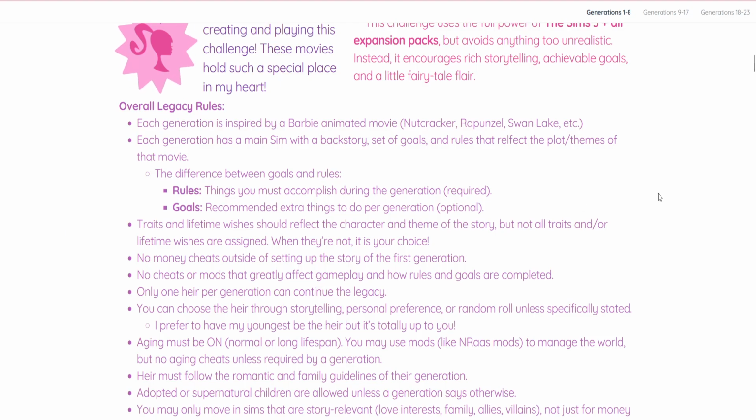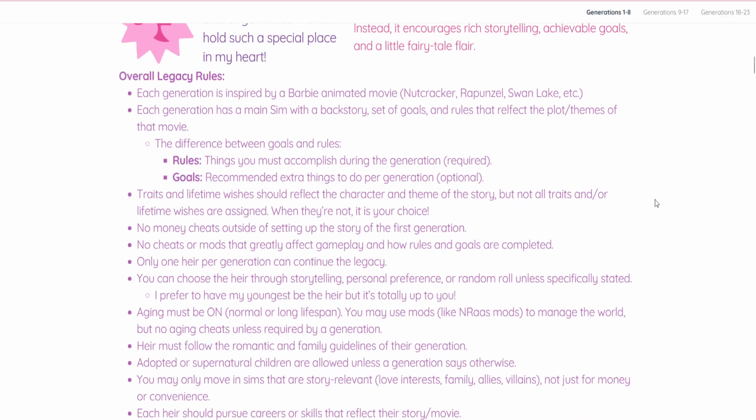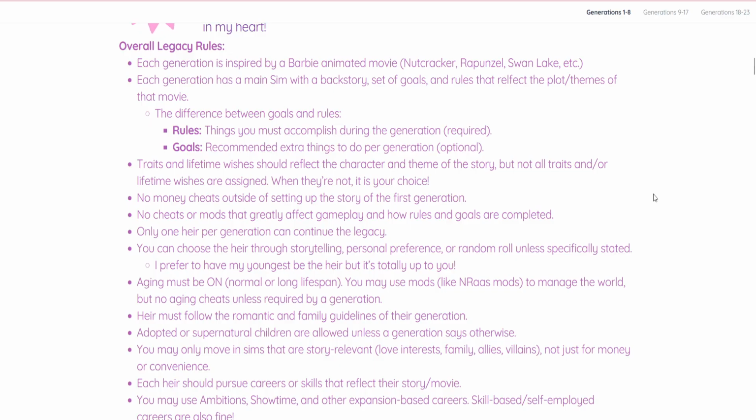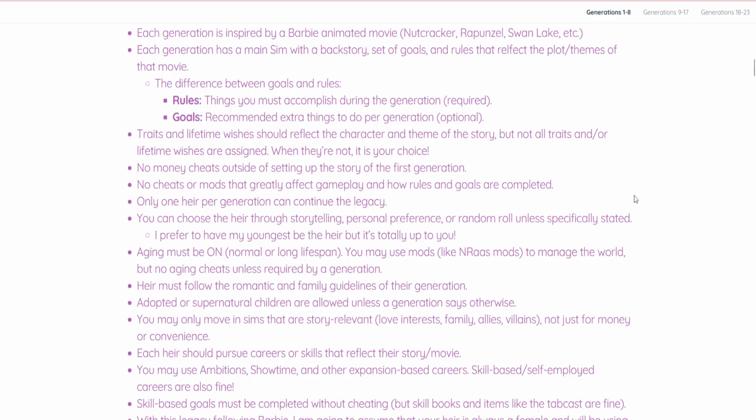There is a difference between rules and goals. So rules are things that you must accomplish during the generation. These are required, where goals are recommended extra things to do per generation, or if like maybe you're looking for a little more guidance on how to do different things. This is optional. Traits and lifetime wishes should reflect the character and the theme of the story, but not all traits and/or lifetime wishes are assigned. When they're not, it is your choice.